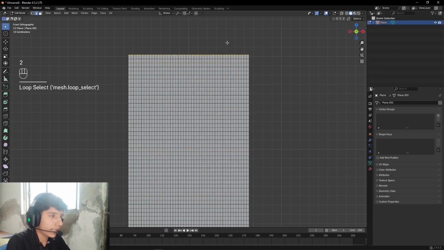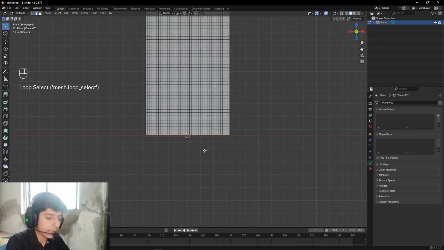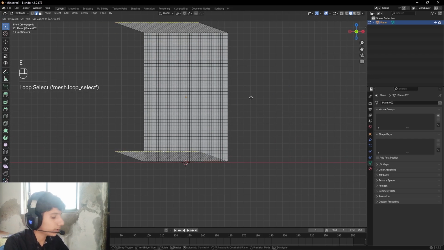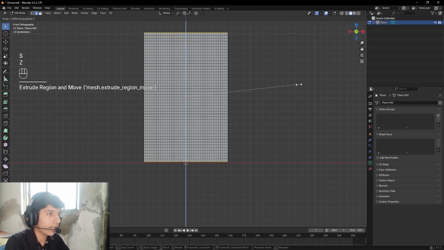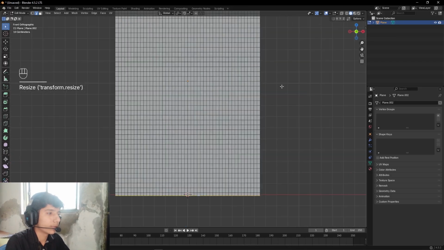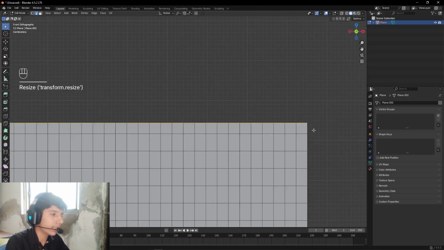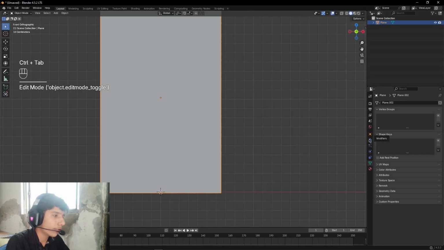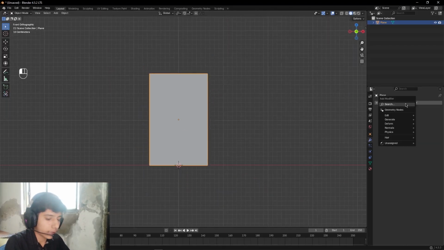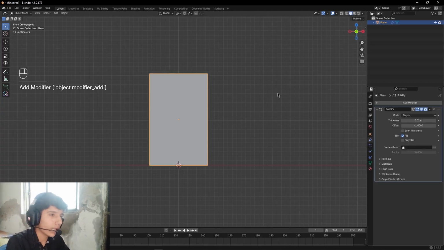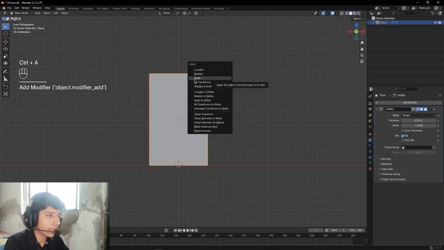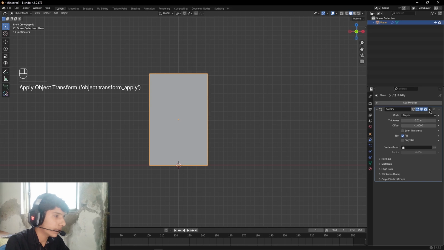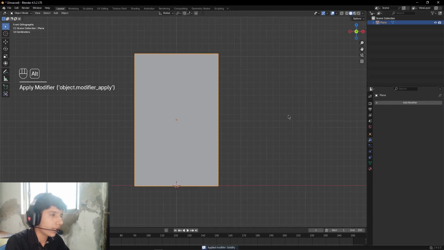Then just select this edge and this bottom edge as well, press E to extrude them and then press right click, then press S and then Z to scale them on the Z axis. Scale them slightly like this, then come back to object mode and come to the modifiers tab, add a solidify modifier, then press Ctrl plus A and apply the scale, then apply the solidify modifier as well.